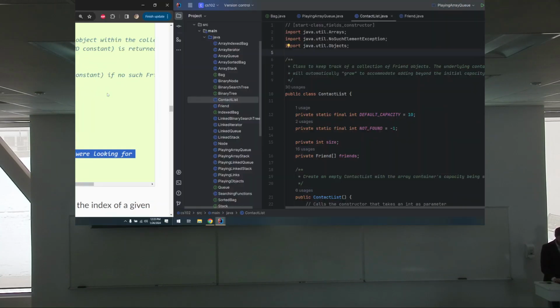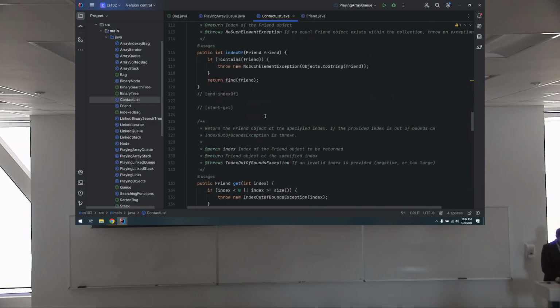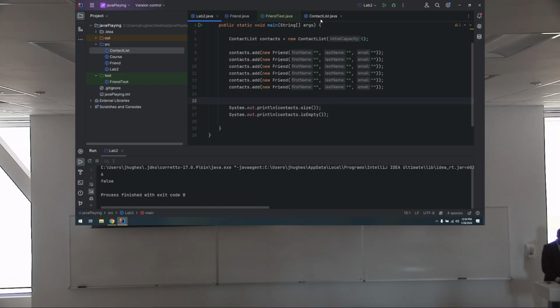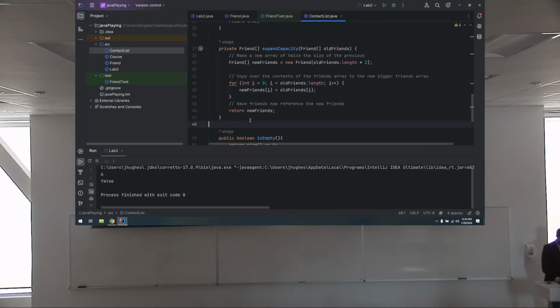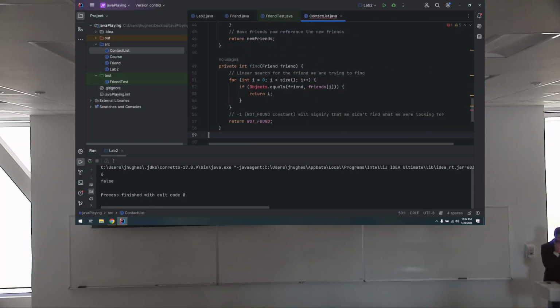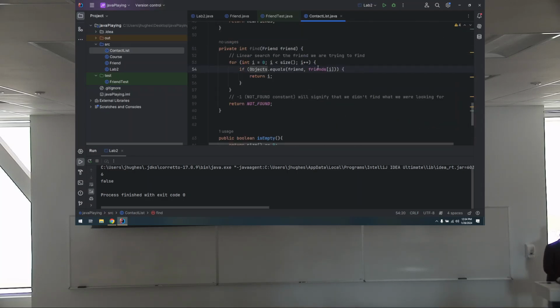I'll just copy it over and then we'll talk about it in here. Contact list. Oh, this is the actual class one. I don't want that. So here we go. Oh, we got to import objects. If you ever try to use objects and it's red, you just need to import it. There, I just said import, and it added it for me. So here's find. Do a linear search.